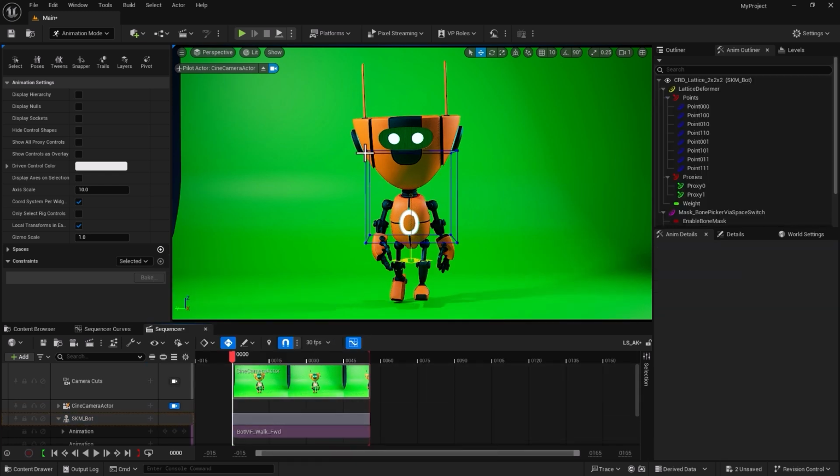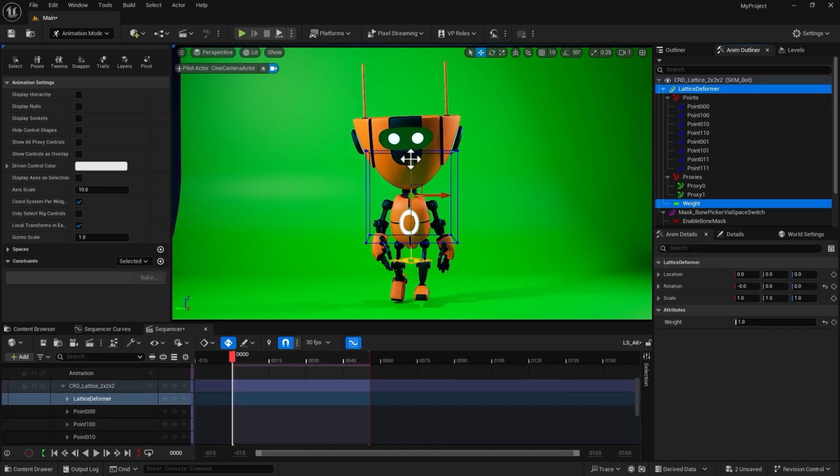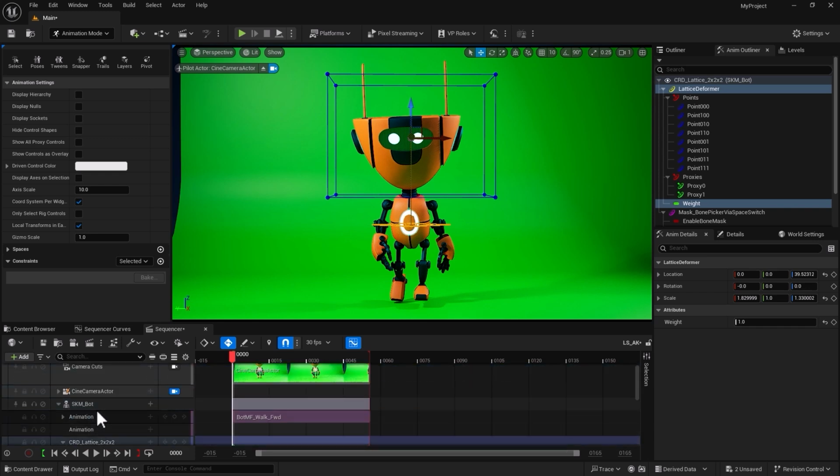It gives me a 2x2 lattice with points to deform and a handle. So I'm going to select that handle. You can reposition and rescale your lattice like so, moving it up, perhaps here. You can see I've got a number of points to deal with.